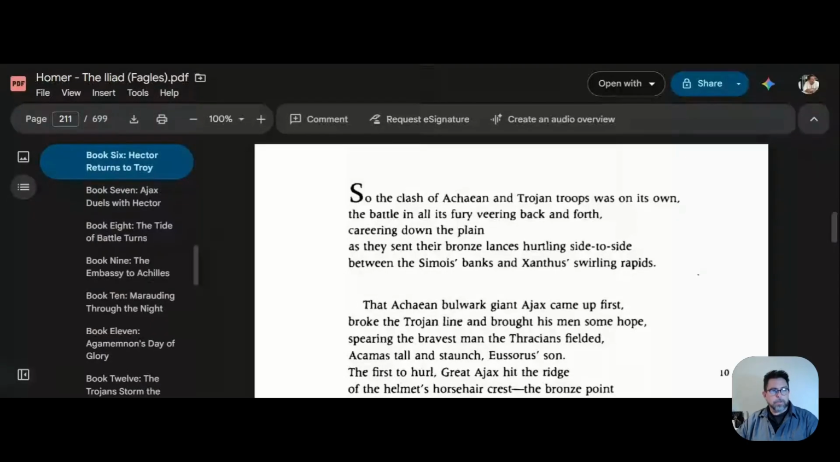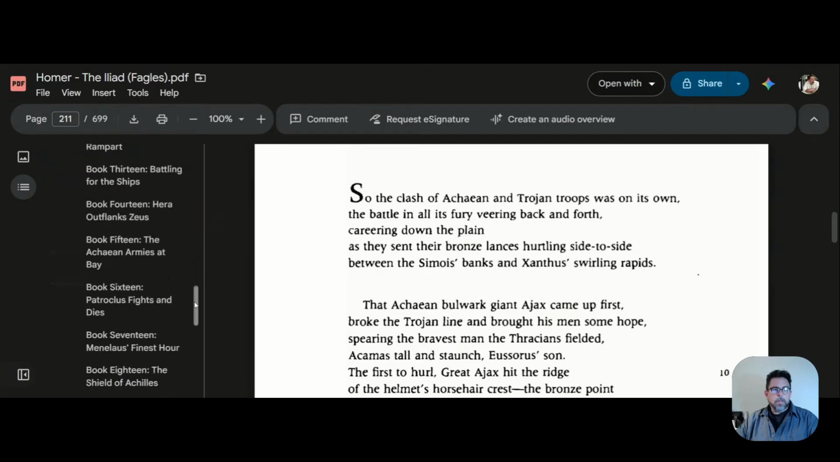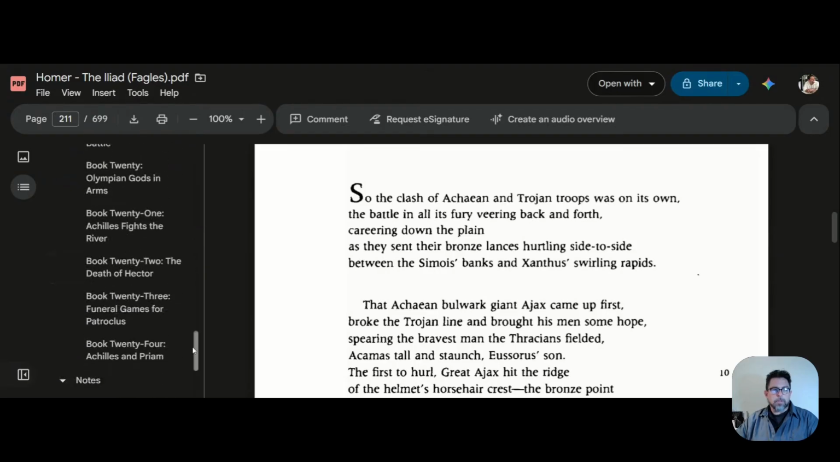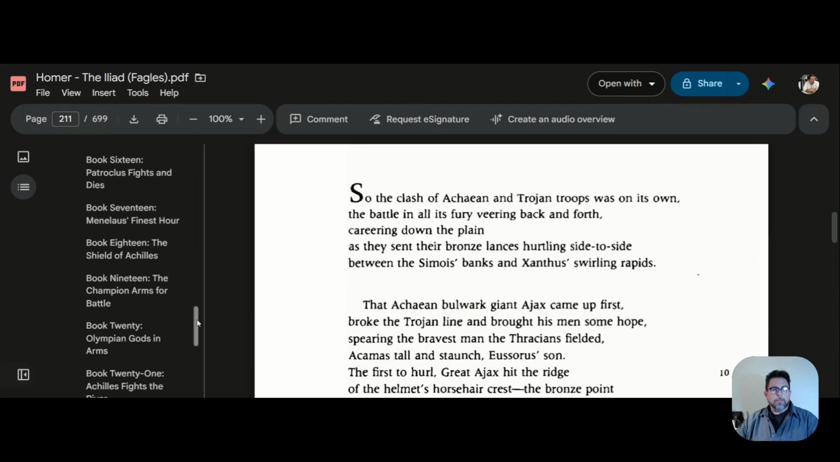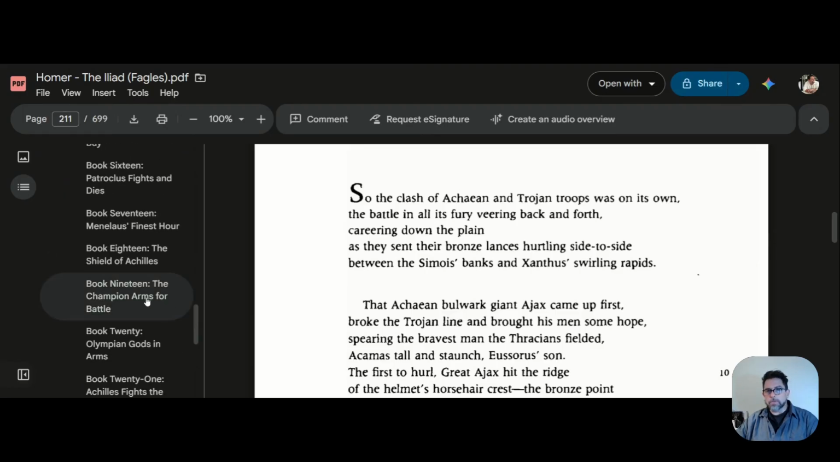First thing to note is that Book 6 is going to, in this ongoing theme that we've been developing of chiasmus, be paralleling a book later on in the text. So if we look at the text itself here, this is Fagles's translation of Book 6, Hector Returns to Troy. We see here that Book 6 is going to parallel, if we count backwards, 24, 23, 22, 21, 20, Book 19, The Champion Arms for Battle.